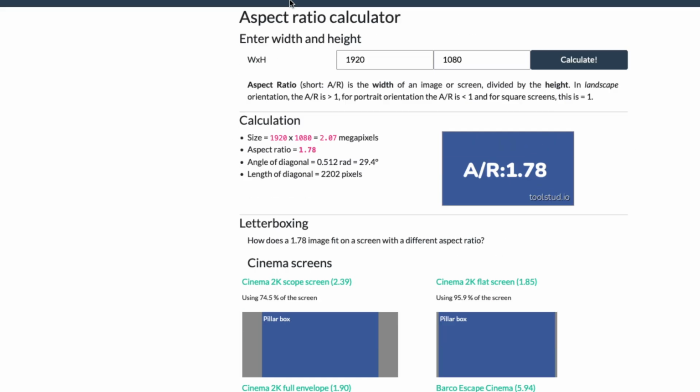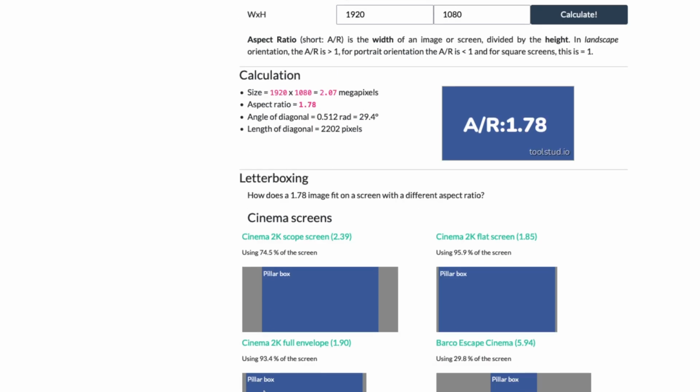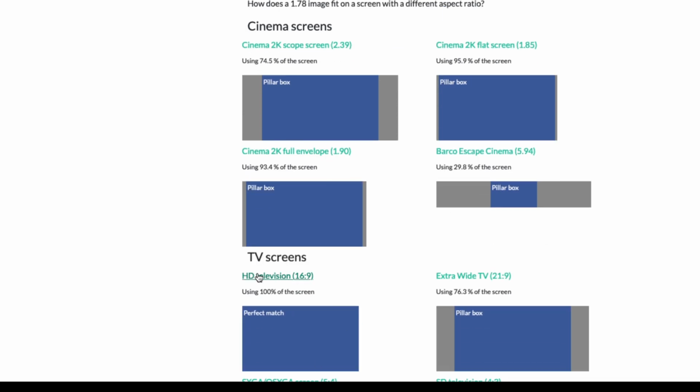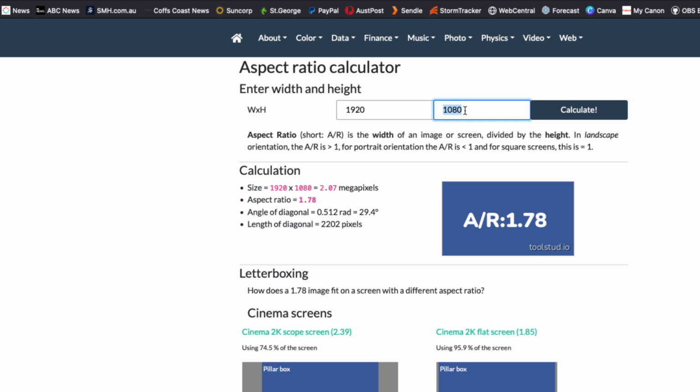So if we go to aspect ratio, you can see it's straight off the top, 1920 by 1080. That is the standard aspect ratio for a high definition computer screen. 16:9 is that ratio, which is why it's saying it's a perfect match for your computer screen. But that's not what we need to comply with. We need to comply with 1920 by 1200. Now I'm going to hit calculate.